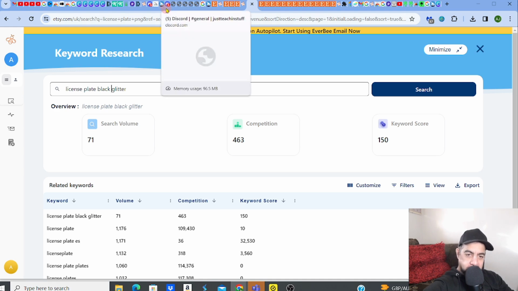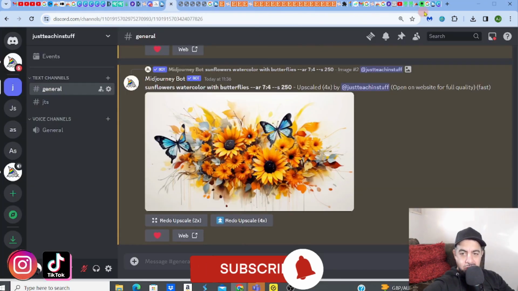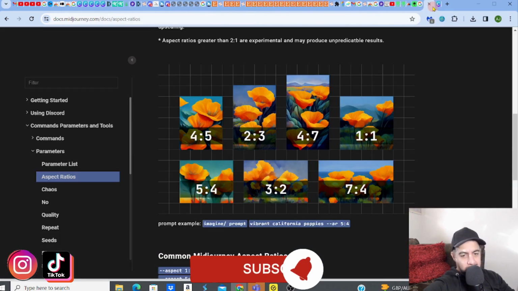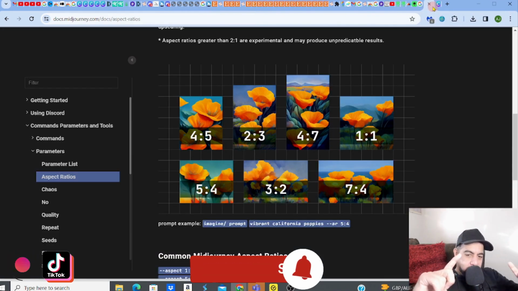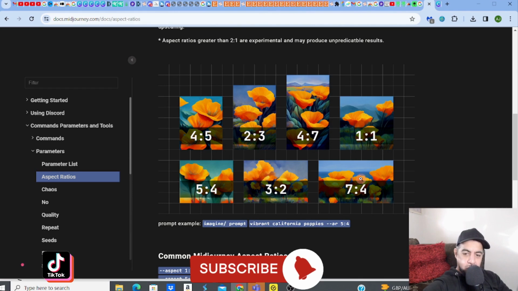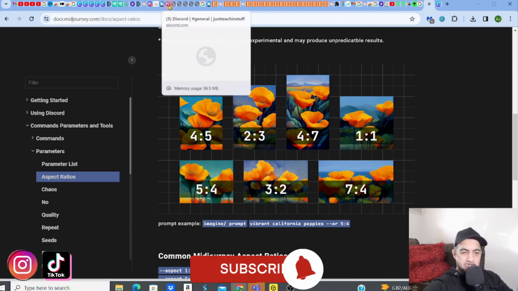Go and jump onto Midjourney. Boom. Right. What do we need to know? We need to know the aspect ratio. Remember aspect ratios, guys. Come on. License plates are like so. 7:4 is our aspect ratio. We jump on the thing.